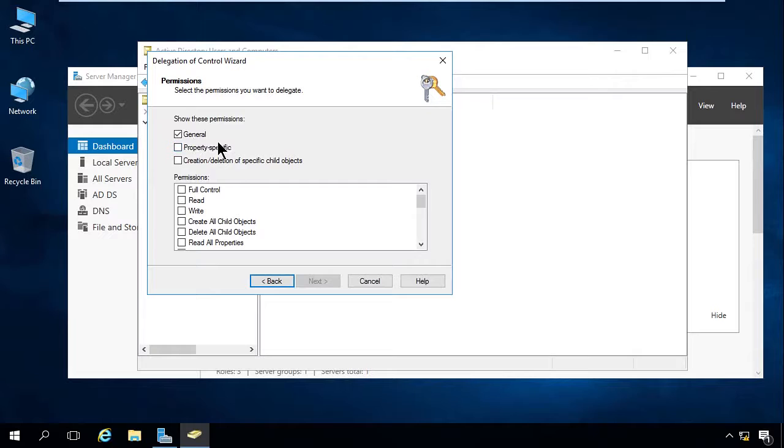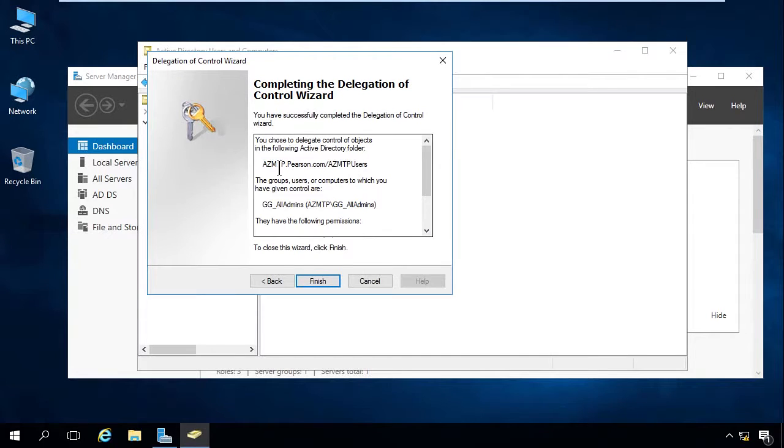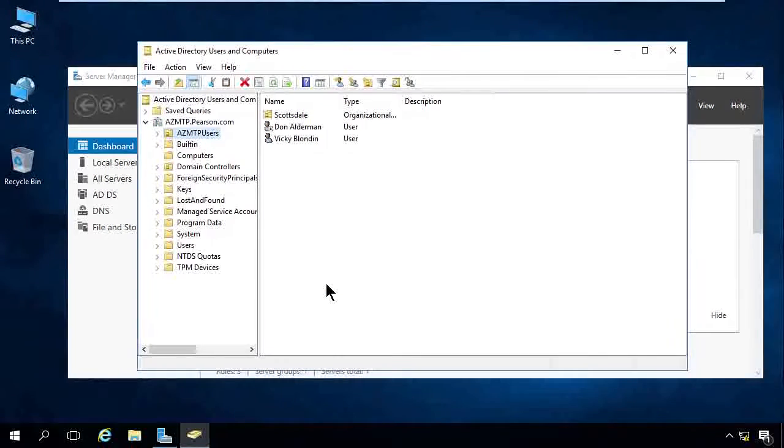And you'll see the general option is selected. We can go property specific. We can go creation and deletion of specific child objects. I'm going to give them full control of all the computer objects in this organizational unit. I'll click next. Gives me a nice summary. I'll click finish. And now we've delegated administrative tasks specifically for computer objects.